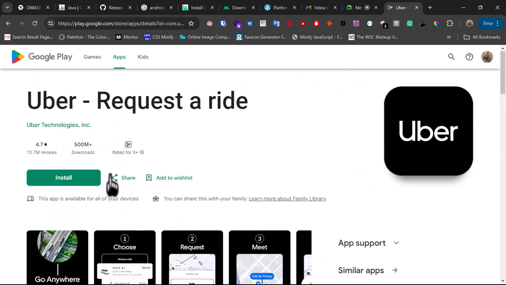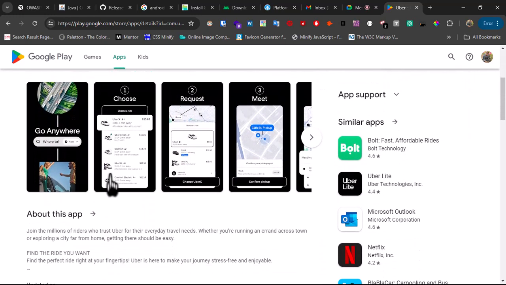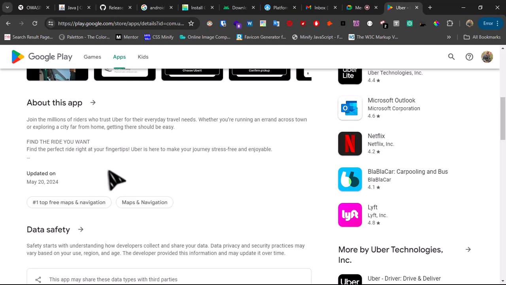You can also go to the Uber website and check if they have other apps. That's what we call reconnaissance, trying to see information that might help you.